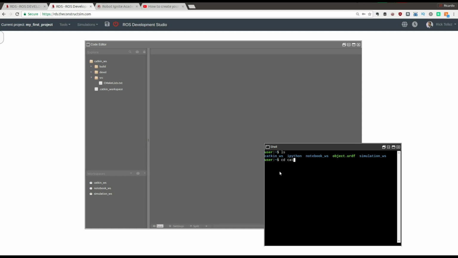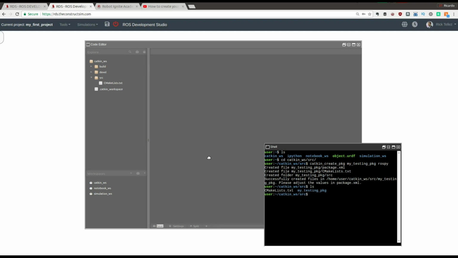We are going to go to the Catkin workspace, source, as usual in any ROS environment, of course. And then here, let's create a new package. So catkin_create_pkg, my testing package, that depends on rospy, for example. Great, it has been created. We got it there.